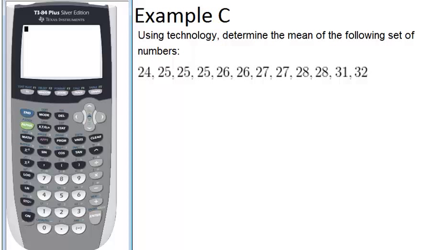In example C, it says, using technology, determine the mean of the following set of numbers. And we have a bunch of different numbers here. There are some repetitions. I can see, for example, there are 3 25s, 2 26s, etc. However, there aren't many numbers here, so I'm just going to make one list and calculate the mean of that one list.